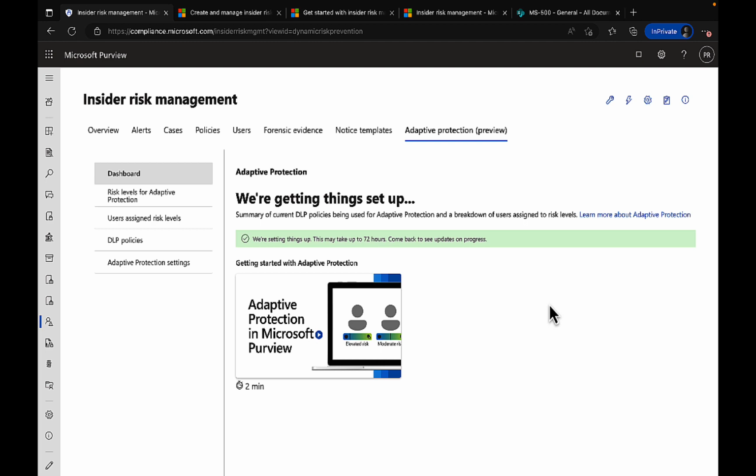Oh, here we go. We're setting things up. That may take a little bit of time. There we go. In fact, we're setting it up. It may take 72 hours. Come back to see updates on the progress. So that's definitely going to be one for another video. We'll do more on adaptive protection. So hold our horses on that one for now.